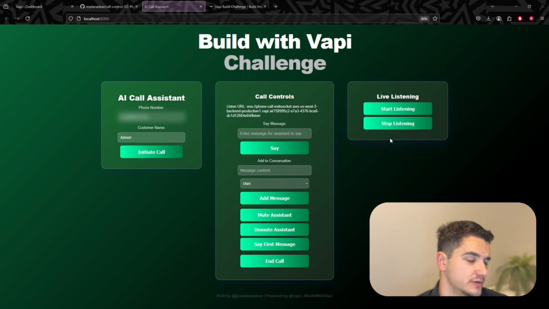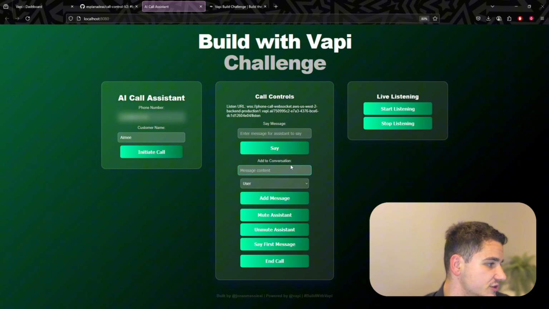Here, just to explain what I'm going to do with this first demo: we're going to call an end user, Amy, and then we're going to dynamically insert a few messages for the assistant to say. We can also add to the conversation where we can adopt the user, so we can dynamically type in message content that acts as the user talking to the AI agent, which is pretty cool.